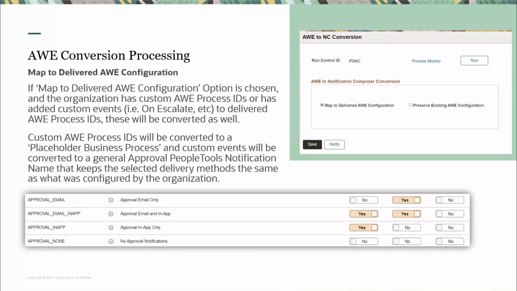So what happens in those instances is that a custom AWE process ID will be converted to placeholder business process. And the reason is we don't know what business process this is associated with. It's a custom process ID. It could be for their own custom transaction. So we can't say what the business process is. So we set it to placeholder business process.